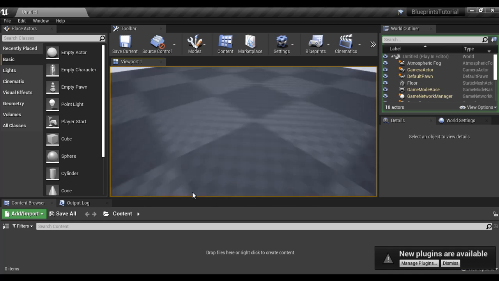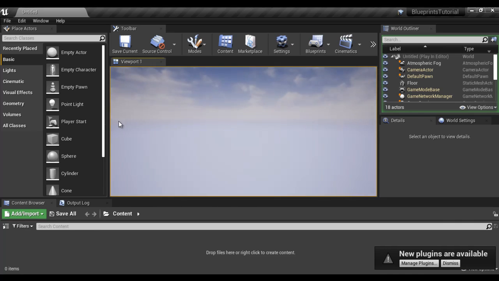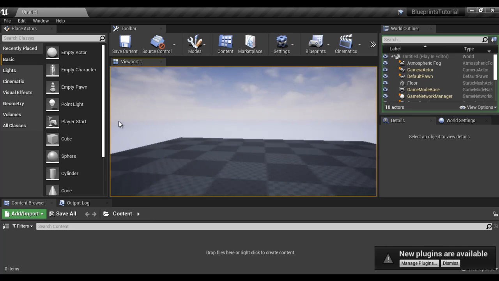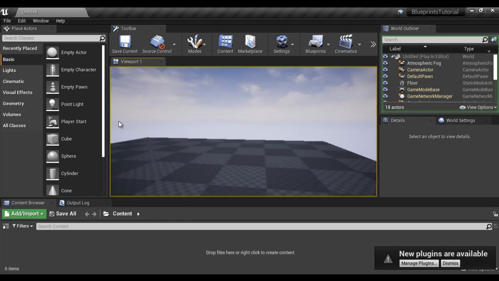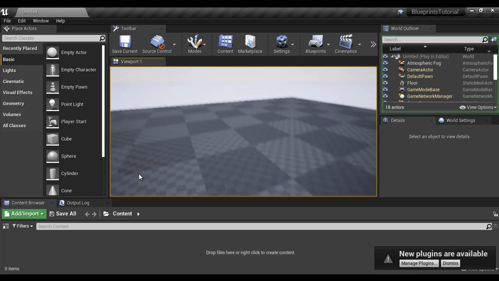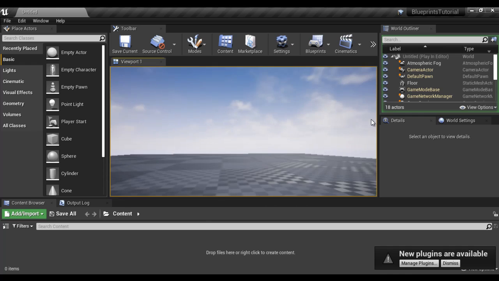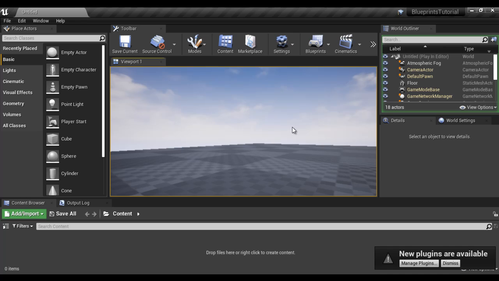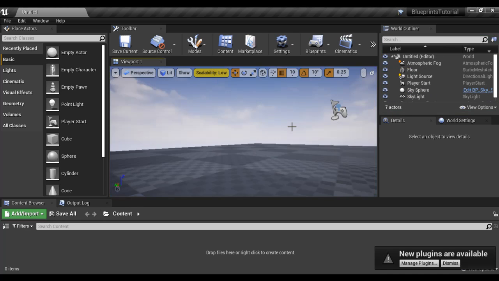Using the mouse, we can look around. I press the W key to move forward, S key to move backward, A key to move left, D key to move right. We can look around the scene using the mouse, guys. So like that, we can navigate around. I press the escape key to come out of the play mode. So like that, we create a new blank project in Unreal Engine, guys.